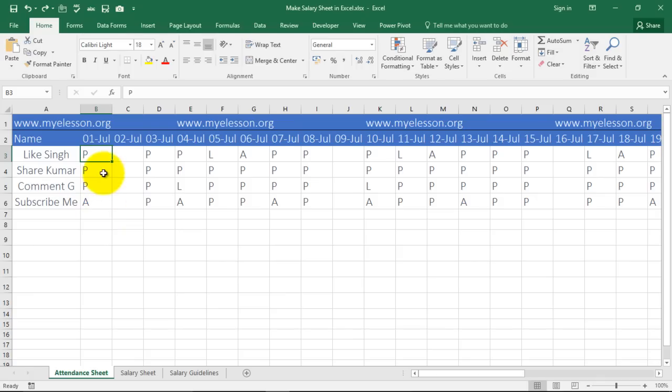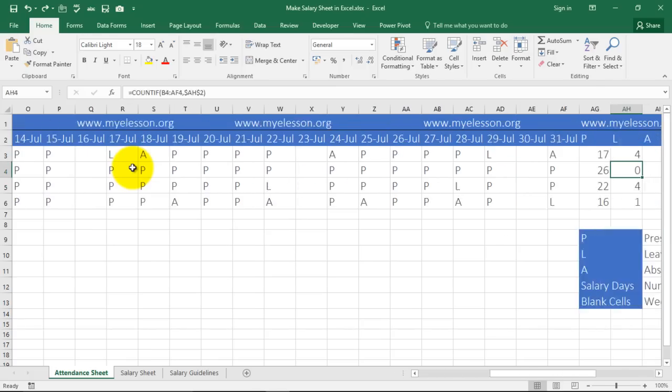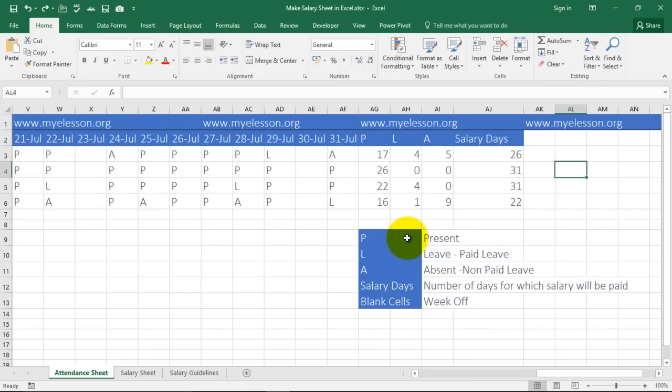All that you have to do is enter P for present, A for absent, L for leave. For week offs, just leave it blank. It will automatically calculate. See over here, I have mentioned the legends. You can actually go ahead and download this sheet from myelesson.org. P is for present, L is for leave, which is paid leave, A is for absent, which is non-paid leave, and blank cells will be week offs. Salary days, which I mentioned over here, is calculated, all right? So these are the days for which you have to pay the salary, all right?